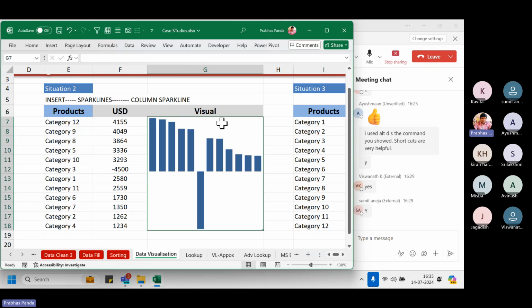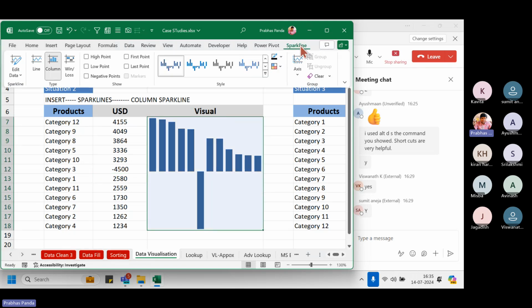You can select the particular visual that you have. You can notice a Sparkline tab is activated immediately on the extreme right of your ribbon. In this Sparkline tab, we have an option called Negative Points. This checkbox is not activated. You can activate that, and immediately the value which is negative is highlighted with red color, right? So these are small features, but very effective.